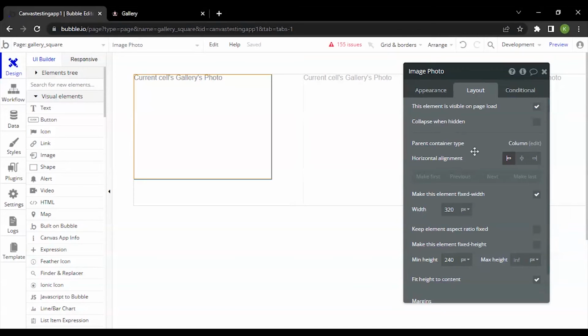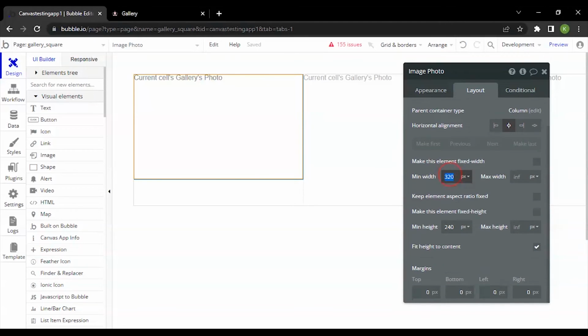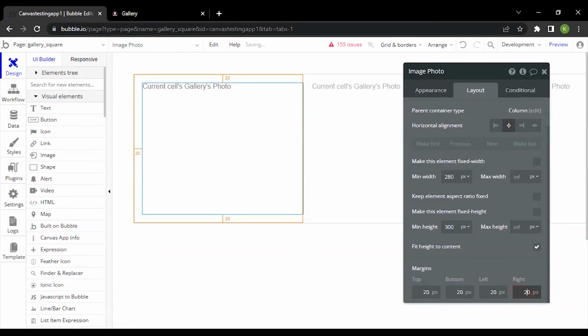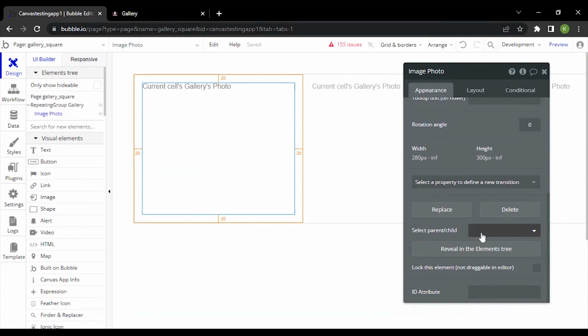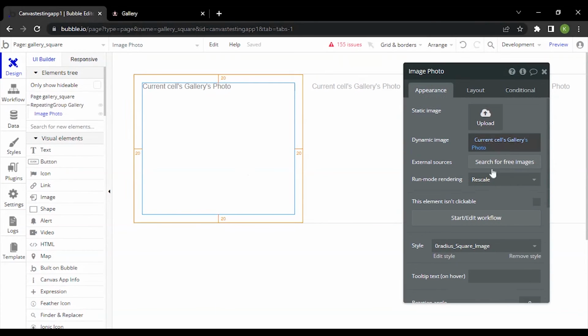Now going into the layout, I'm going to untick this, setting this as a center line. And now I'm going to reassign the width to 280, and the min height of it will be 300. Now we will be assigning values around this particular image, and the value can be anything that you prefer. Let's assign 20 to all four sides. Let's reveal an elements tree, and this looks pretty good.